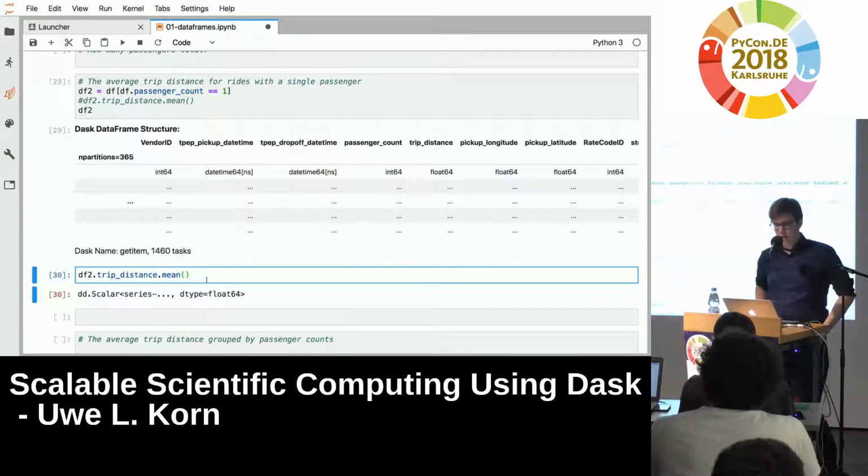Then we tell it we want to compute the mean. As this is now really a Dask data frame and not my wrongly Pandas data frame again, we just get a scalar computation graph.